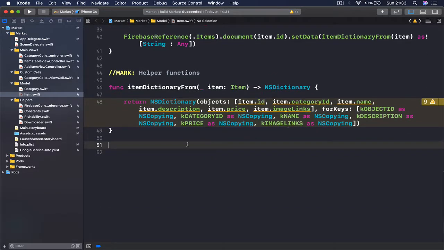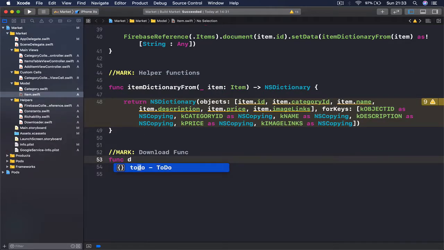Alright, let's move to our items.swift file, and here we are going to write the function that is going to download all our items that are under specific category. So I'm going to put the mark here, call this download func, and we're going to write the function download items from Firebase, and then with category ID, and this is going to be a string, and then we're going to have a callback.